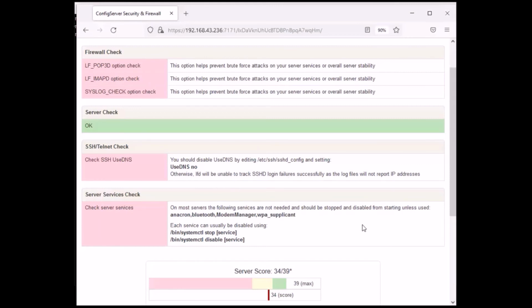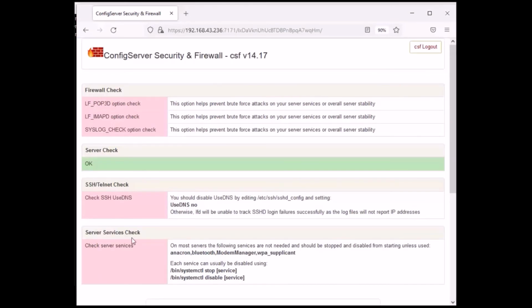And the last thing, server services check. On most servers, the following services are not needed and should be stopped and disabled from starting unless used. So these are the services that our firewall says need to be disabled because they are not needed. So basically this is the main check.